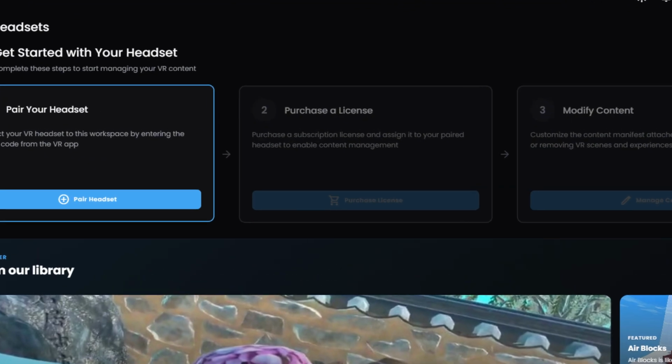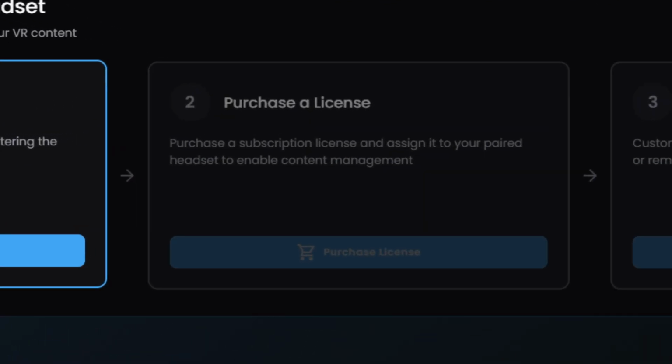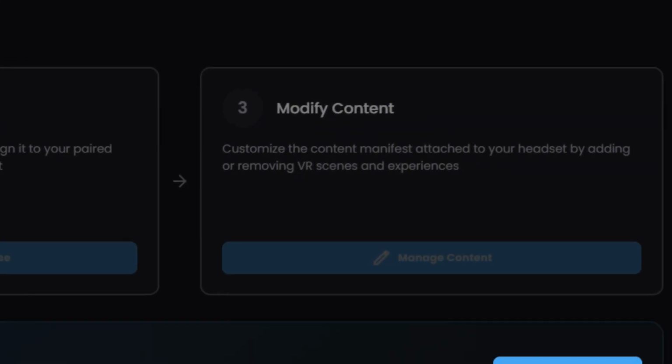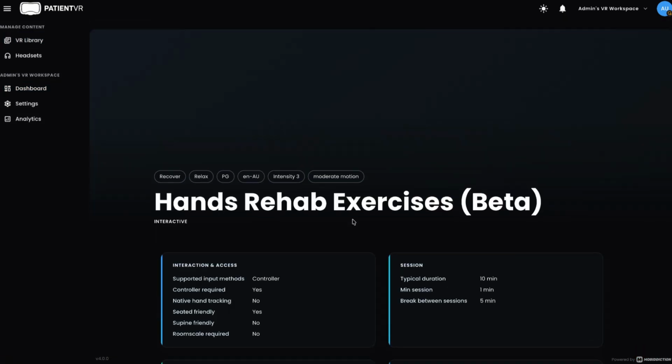Once your headset is successfully paired, you can purchase a subscription license and assign it to your device to unlock content management. You can now customize the content library connected to your headset by adding or removing VR scenes and experiences based on your needs.